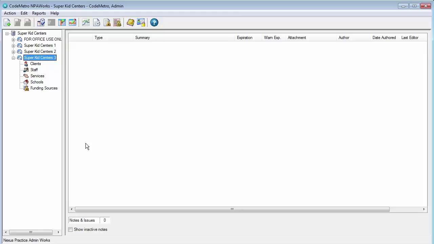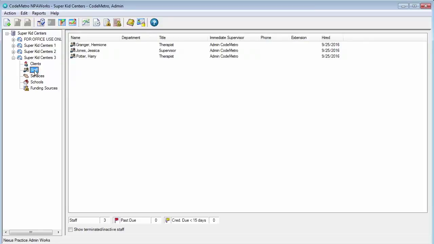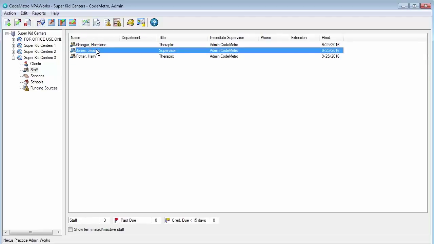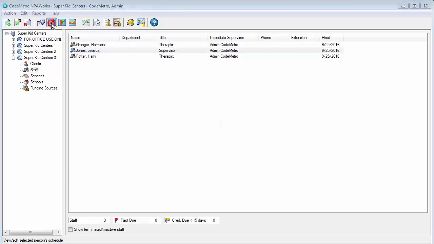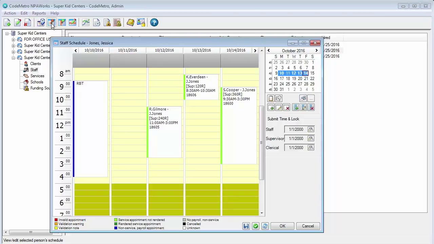Now let's move on to using the feature. On the left side of NPAWorks, highlight Staff under your agency name so that the staff list appears. Select the name of the staff whose appointments you wish to edit. To open the selected staff schedule, click the calendar with the red pin located on the top toolbar.